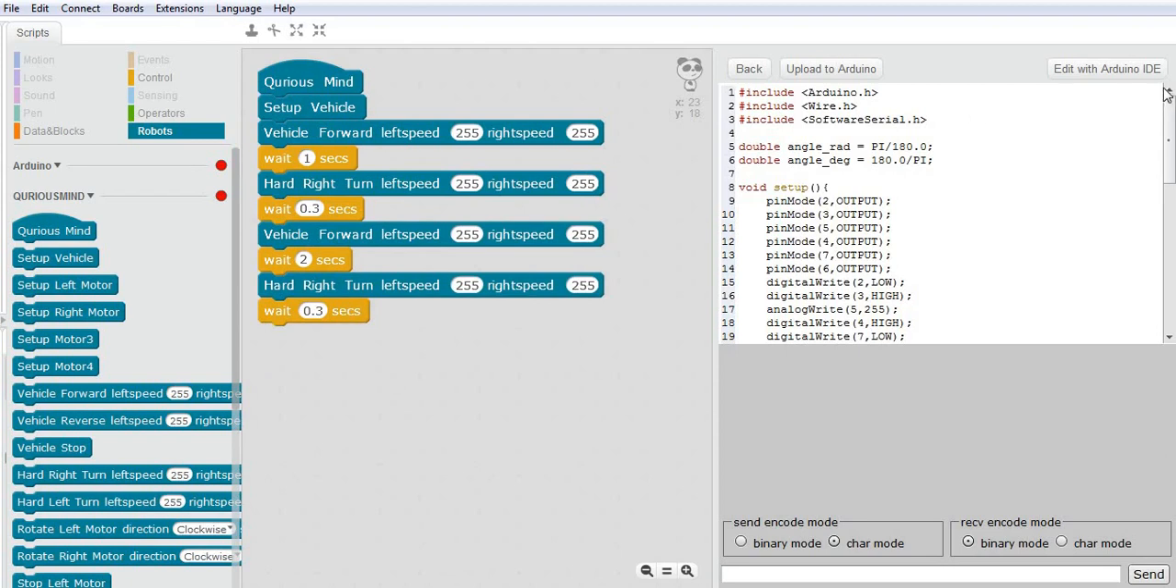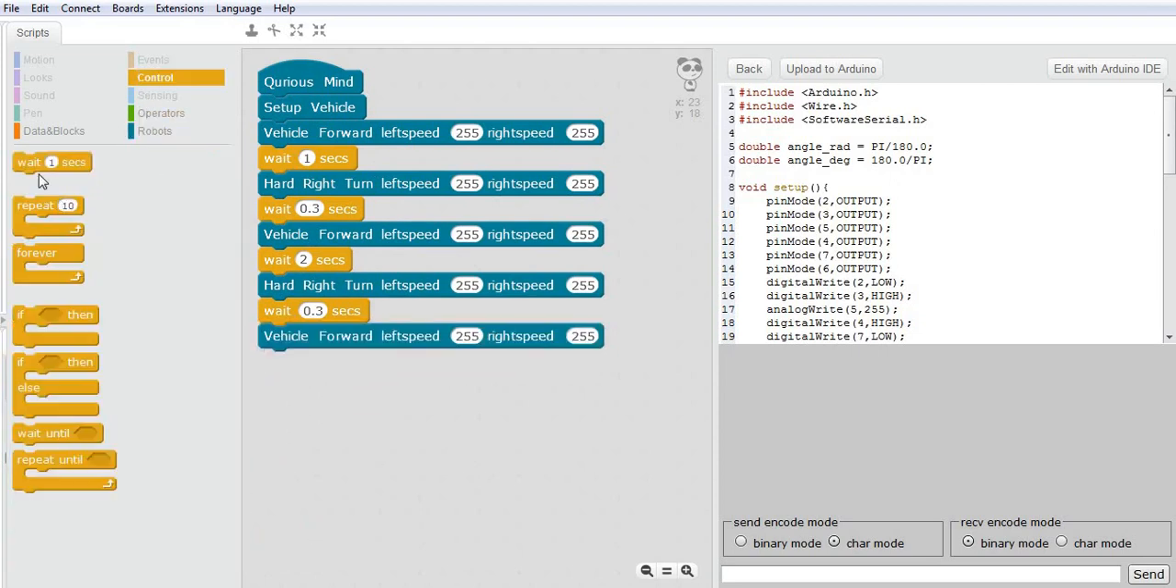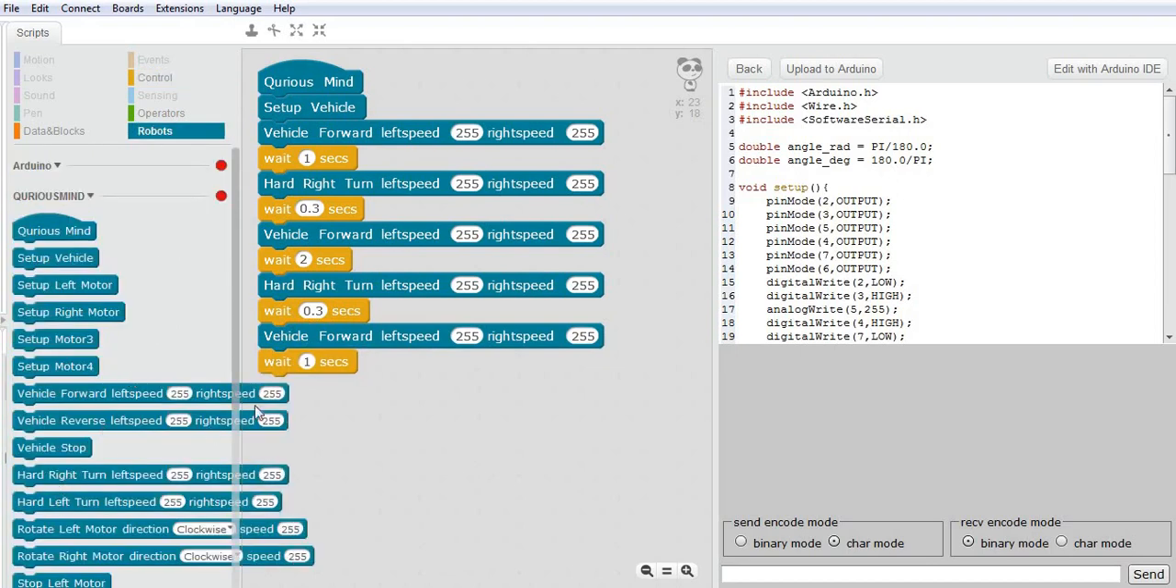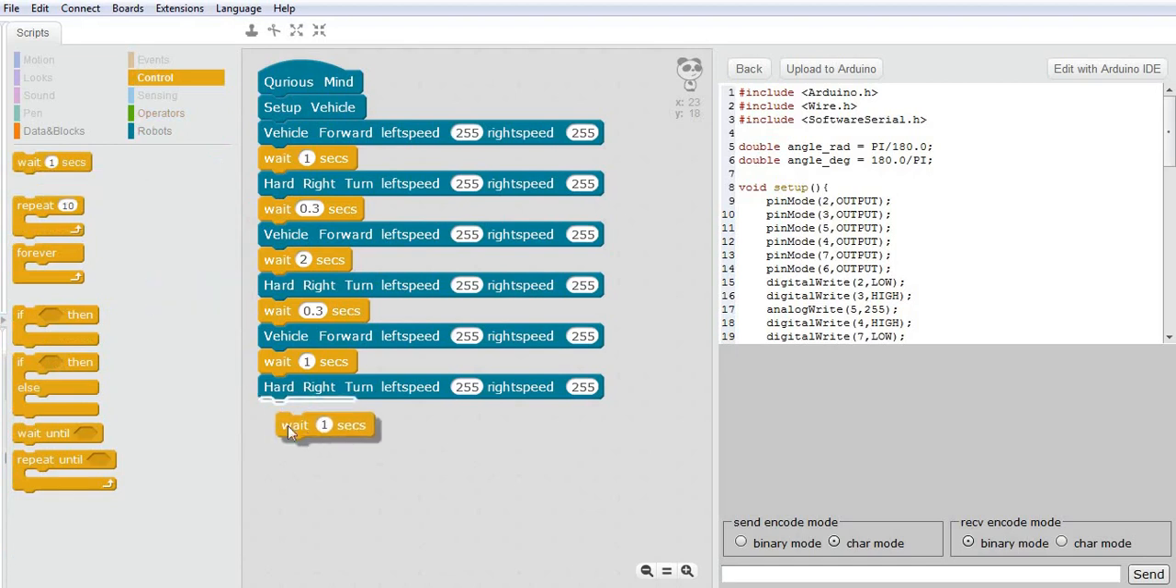Now again we have to go forward, but this time again a smaller time, which is equal to 1 second. So forward 1 second and we have to turn. Right turn for 0.3 seconds.